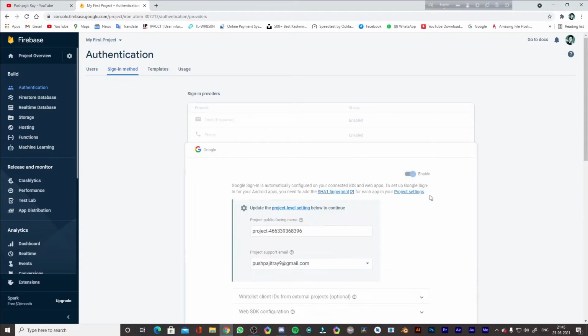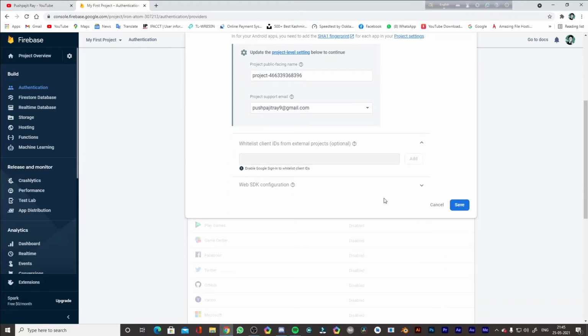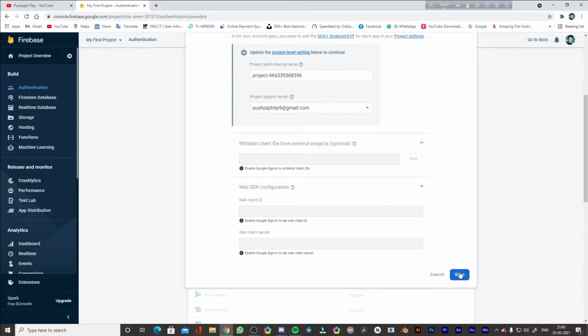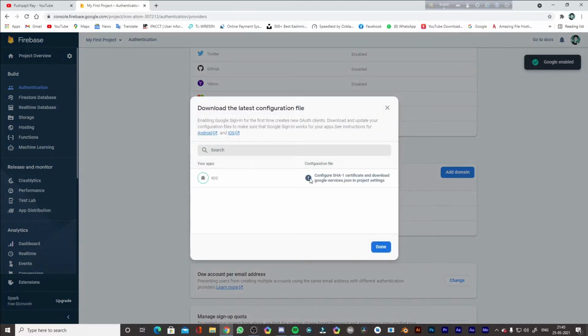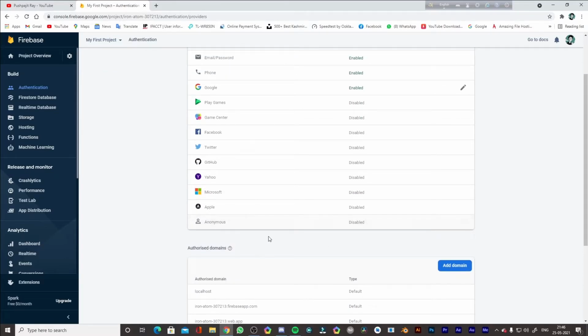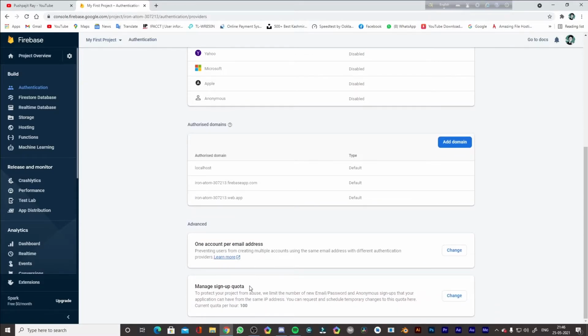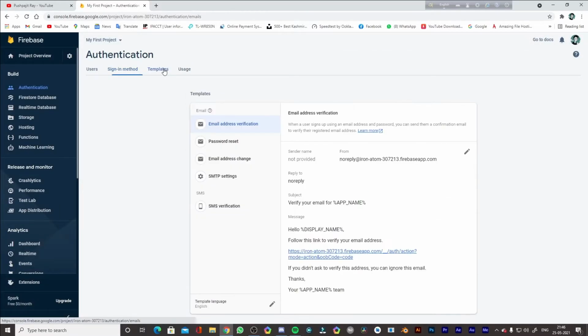You can also implement Google authentication or Google sign-in. For that you need the project public facing name, then the email address, and the Google client ID is optional. If you are in Android Studio, you should have a client ID for SDK configurations. Now it says to configure SHA1, because SHA1 is needed for configuring Google authentication. You can also implement Facebook, Twitter, this kind of login features. Then you can also sign in as anonymous. You can also limit users, like one account per email address, or a sign-up quota. Just press on change and fix your quota.